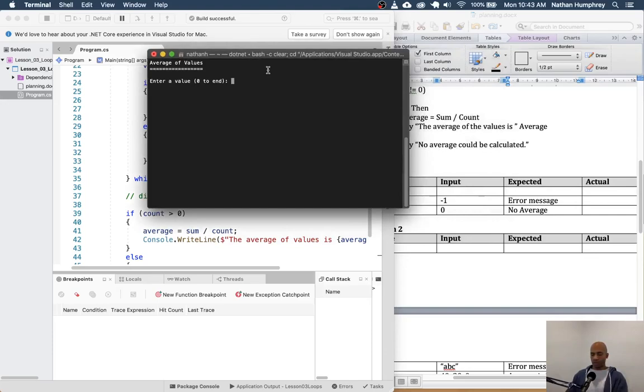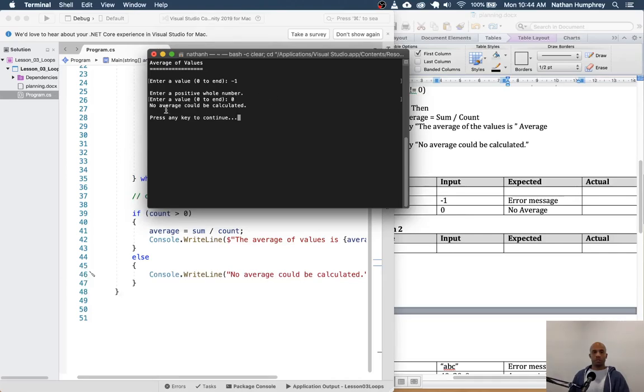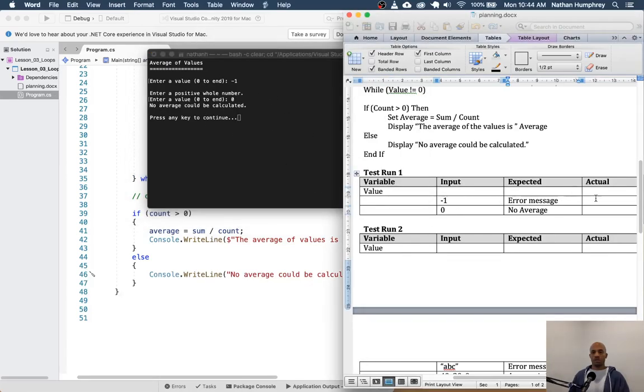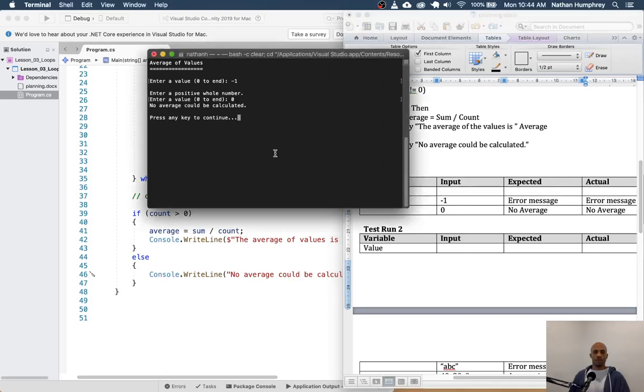So in the first case, we enter a -1 value. Perfect. We see our error message, and we get reprompted to input our second value. If we put a 0 in here, we see a message that says no average could be calculated, and then the program ends. So this test run is successful, right? We've implemented the changes. We got our error message. We got our no average message. Awesome. Test run 1 is good to go.